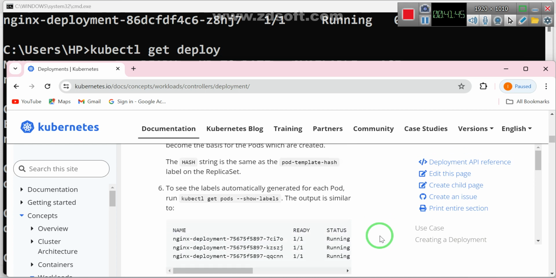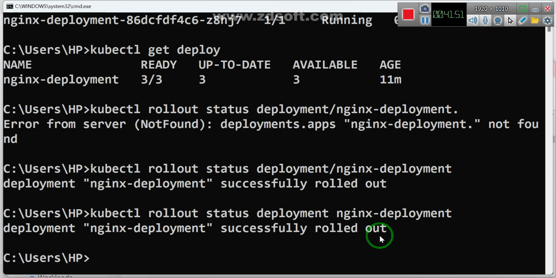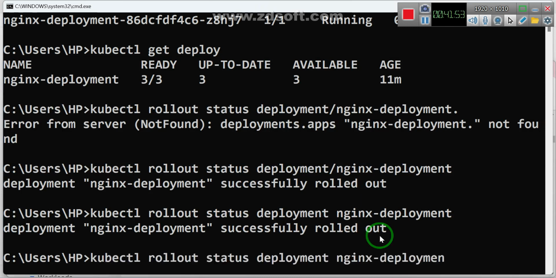kubectl get pods --show-labels. You know this, right? Already we know. kubectl get pods --show-labels.